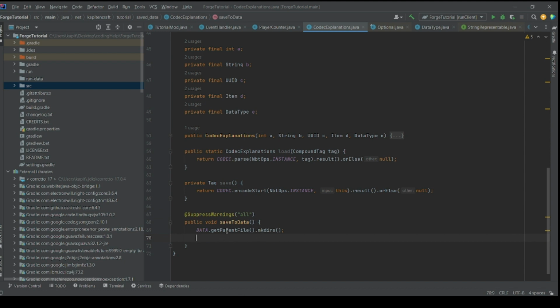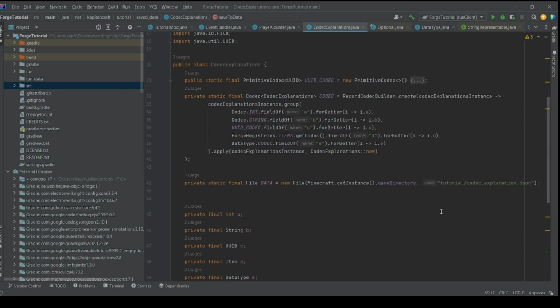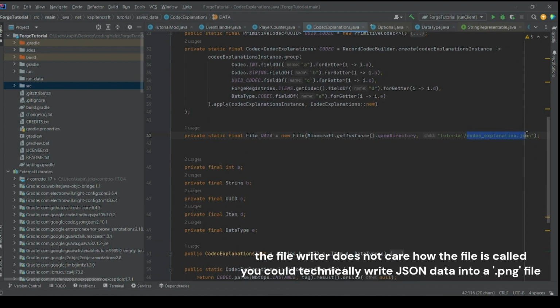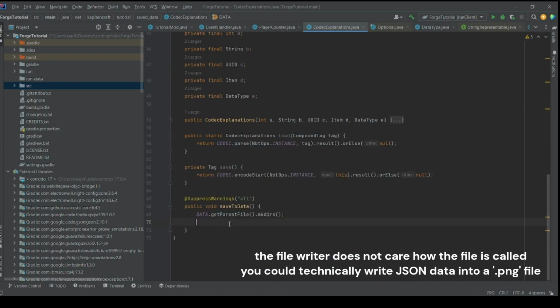So you have to do parent file, because otherwise it will make a directory called codec and you don't want that.